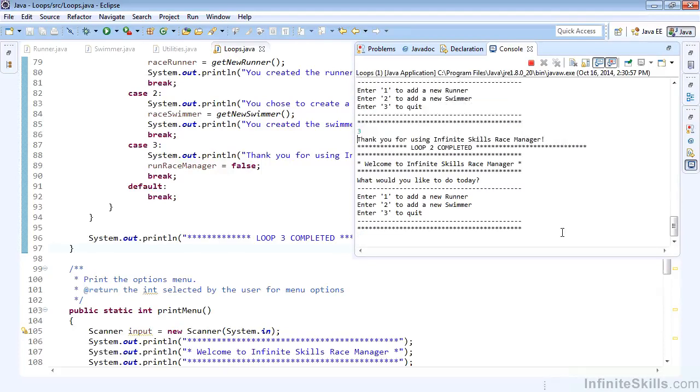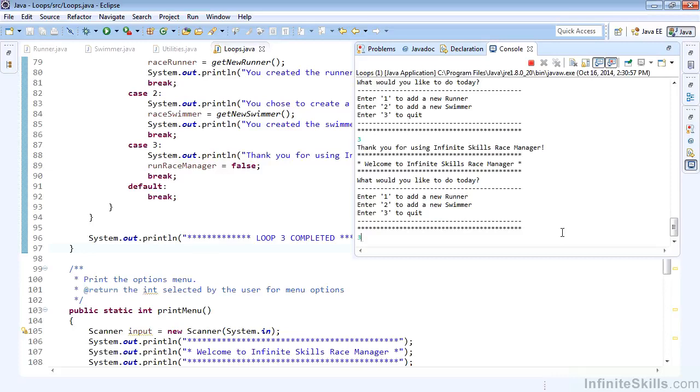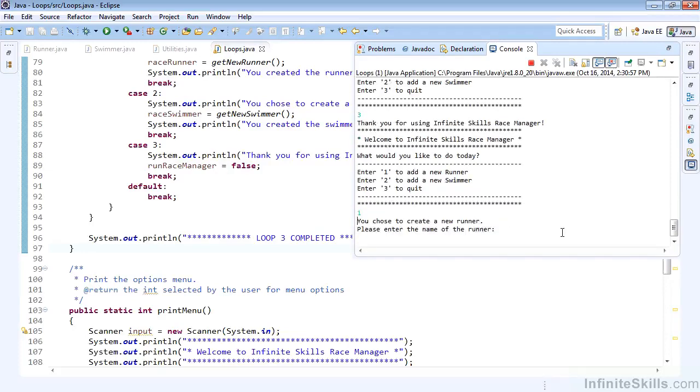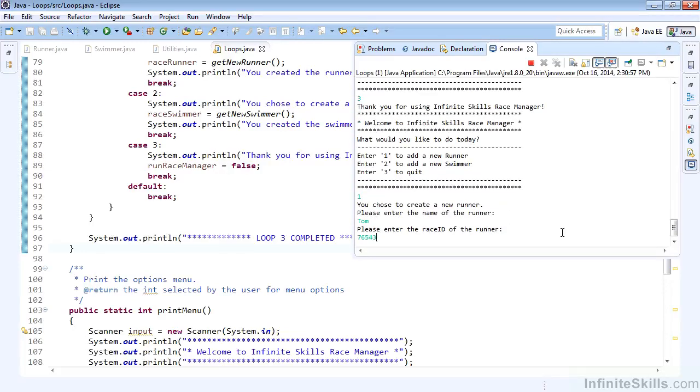So there's quit, and now we're in loop 3, which is the for loop. And again, the for loop is set up in a way that's going to iterate 4 times no matter what I do. So if I say I want to quit, it runs again. If I say I want to quit, it runs again. I can add a new runner, and it will run just fine.